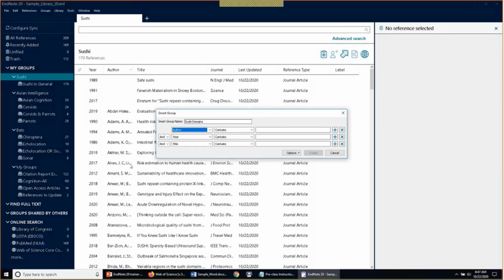I'm going to do a real basic search. You can perform a very complex search here. You can search for certain terms or phrases.